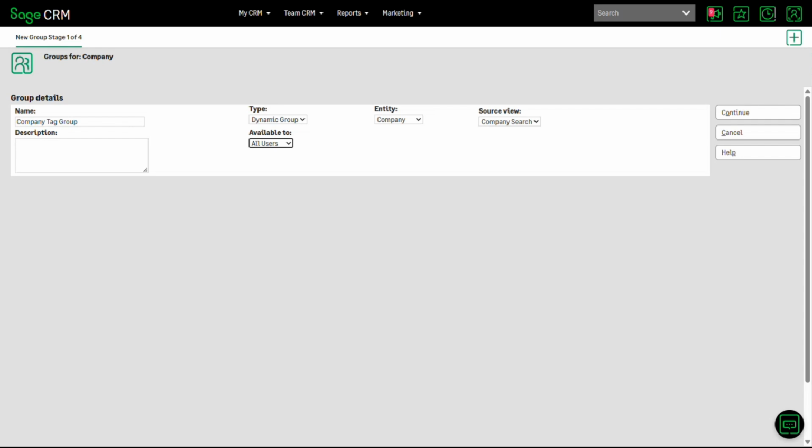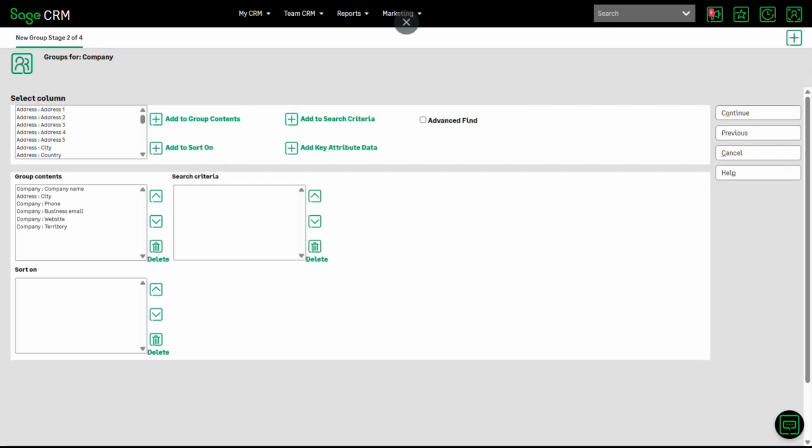The view that you're using itself can be very important, and where it says we're based on, currently it's got the company search list. That's an underlying label for a view that brings the data that I'm interested in together. I've marked this as available for all users, but now I have to go ahead and continue. And this is where I'm starting to build the group.